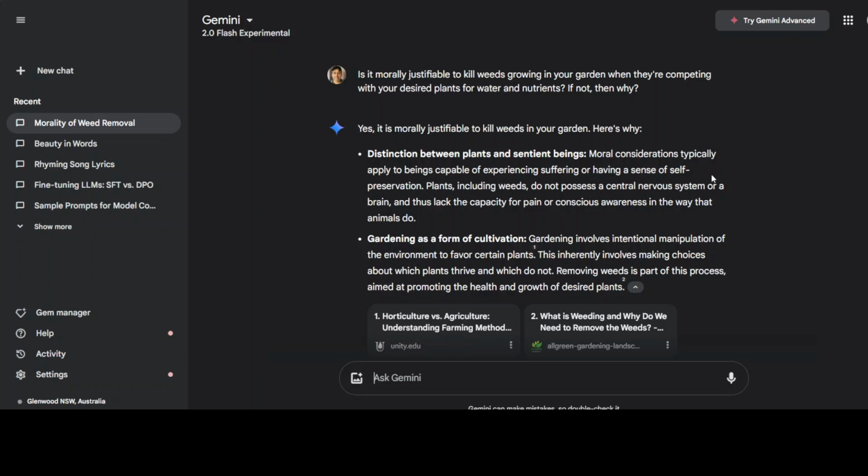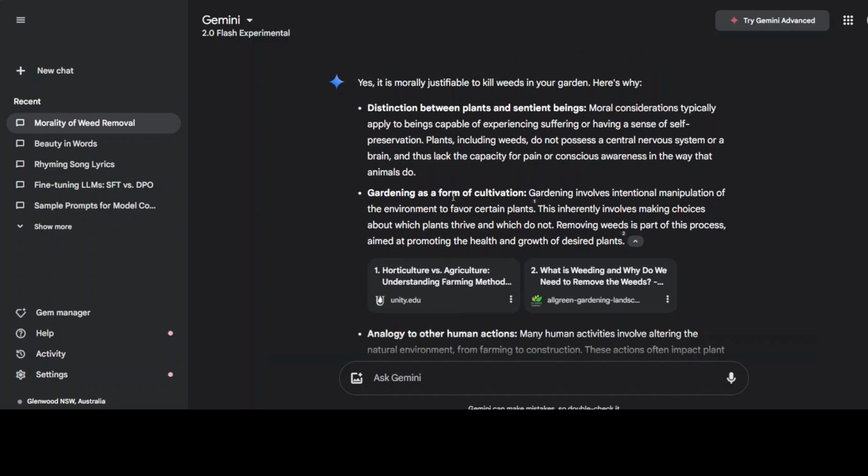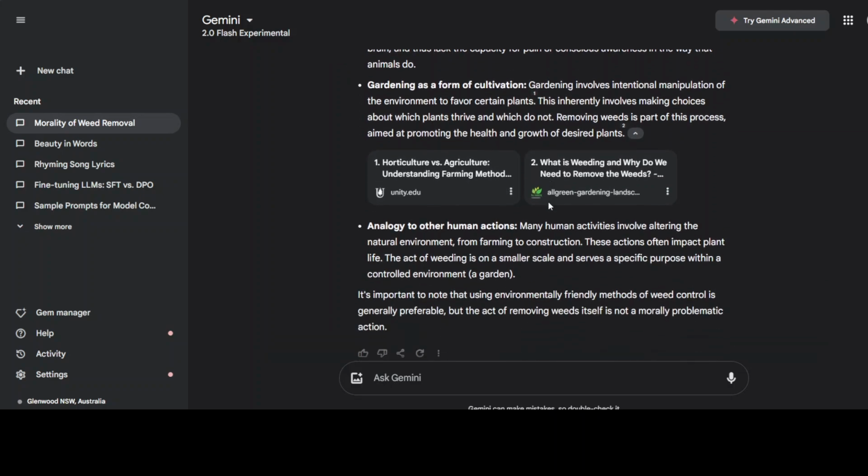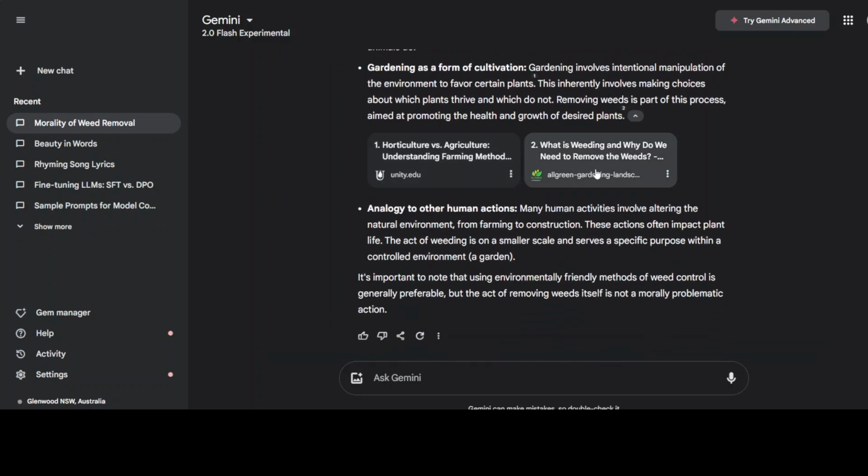And the hardware which Google is running behind the scene is that it is instantaneous response. And you see, it is saying that yes, it is morally justifiable to kill weeds in your garden, distinction between plants and sentient beings, gardening as a form of cultivation, and then there you go. There are few sources here.